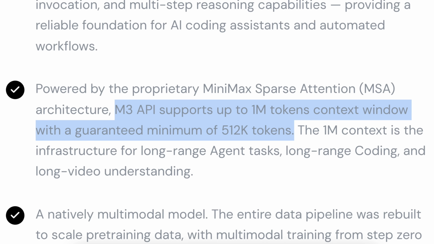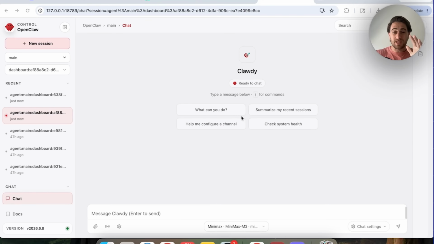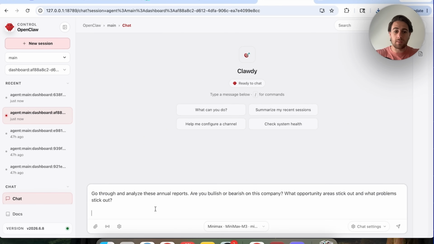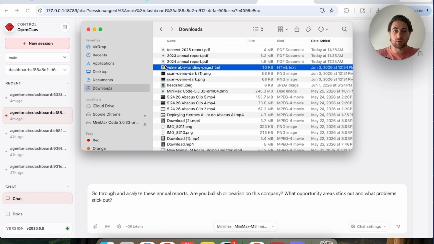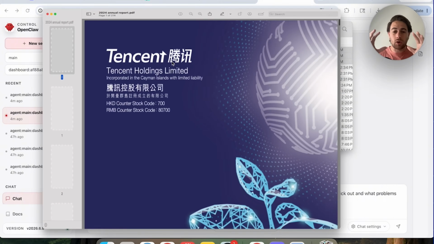And I just want to emphasize just how powerful this is, especially when it comes to very large context window things. For example, I've got MiniMax loaded up inside of my OpenClaw right here. We could see that this is powered by MiniMax M3 right here. And what I'm going to get this to do is go through and analyze a bunch of annual reports. And what this is really going to show off is the large context window.